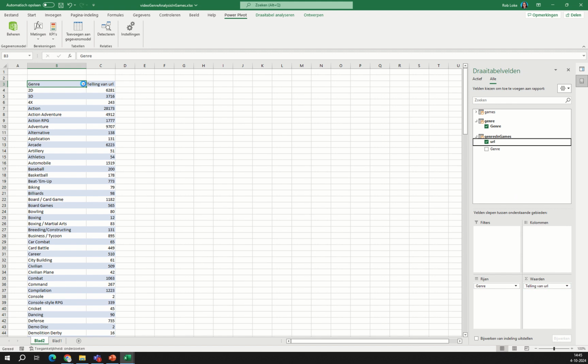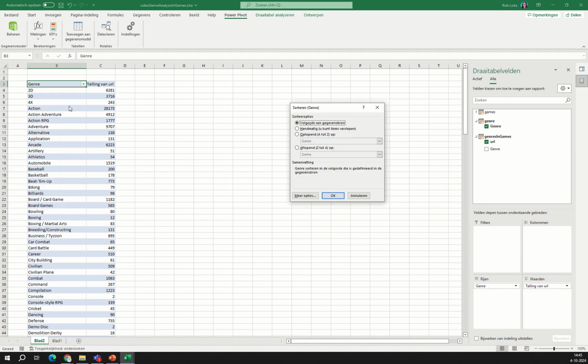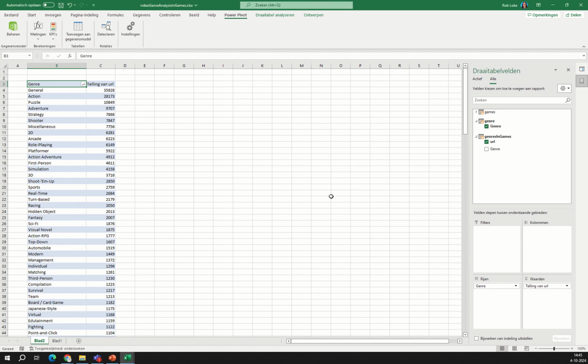We can sort this with the more sort options, decreasing count of URL. Right, so apparently there's a genre called general, which is most common, and after that it's action, puzzle, adventure, etc. So now let's proceed by including some numerical data from the games table.